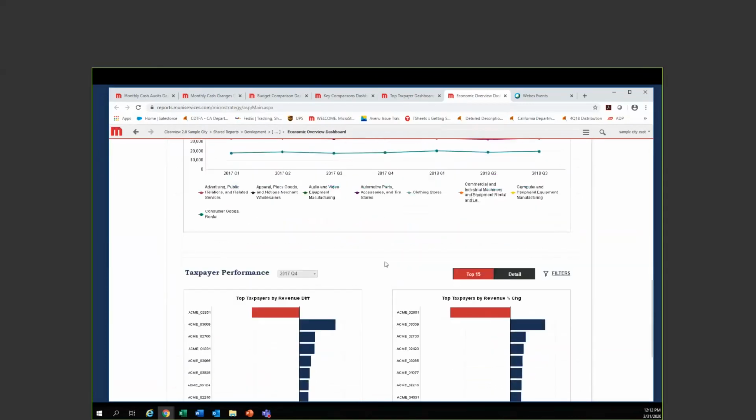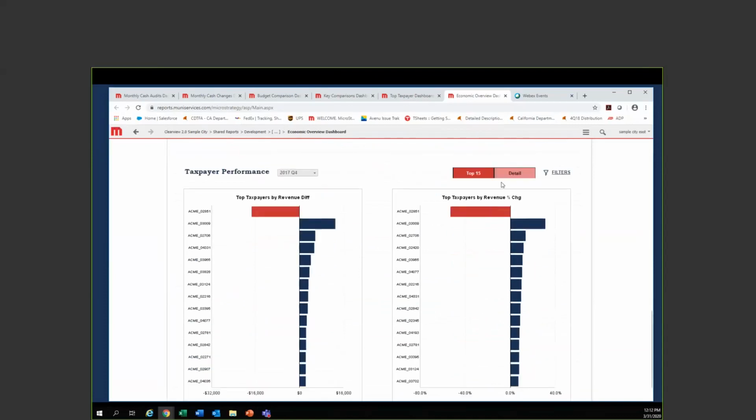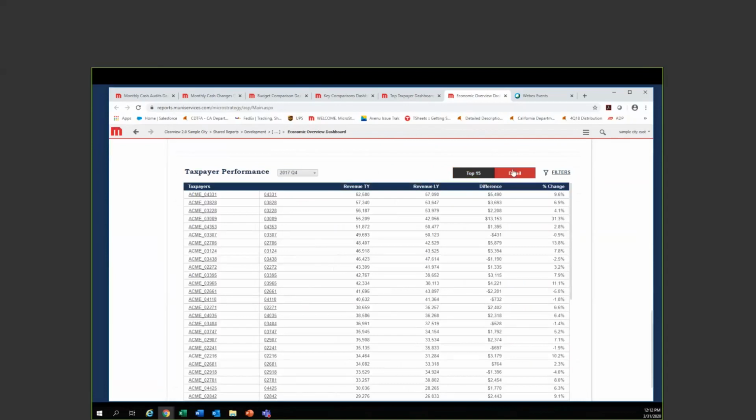Then as you go down even further on your page, you have what we call the top taxpayer by revenue percent change. And we also have the revenue difference. This is the top 15. If you like business detailed information, you can click on details. So now the box is red, and you would have the taxpayer name. You would have their current dollars, last year same quarter dollars, the dollar difference, and the percent. You also have an opportunity to change the different quarters that you want to view, and it will update the data.